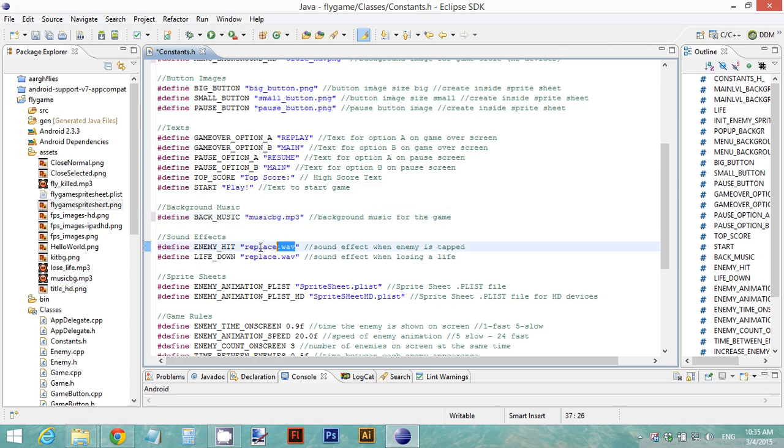And for the sound effects. So every time an enemy is hit, we're going to play the fly kill.mp3 sound effect. And every time we lose a life, we're going to play the lose life.mp3 file.